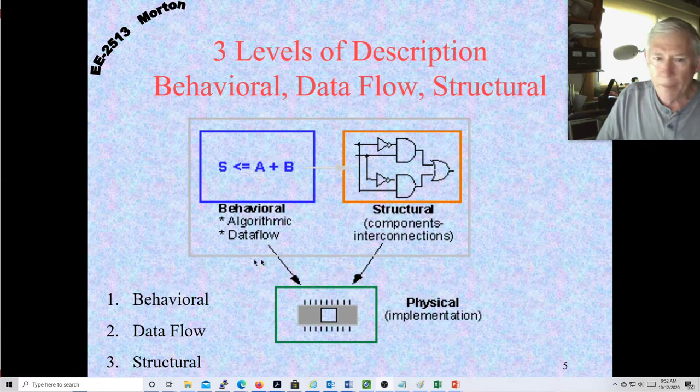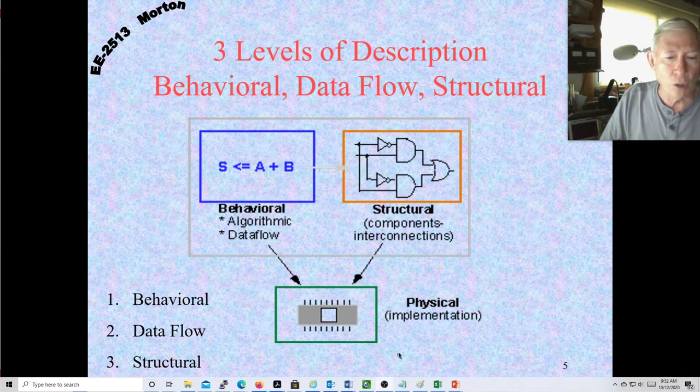Of those three, they all have their different characteristics. FPGAs are expensive to buy, so in large quantities you wouldn't want to go with an FPGA.